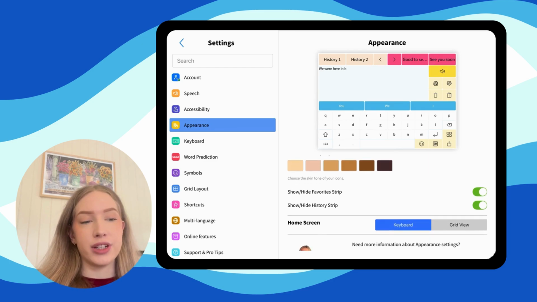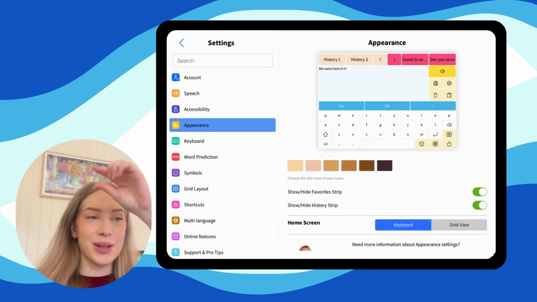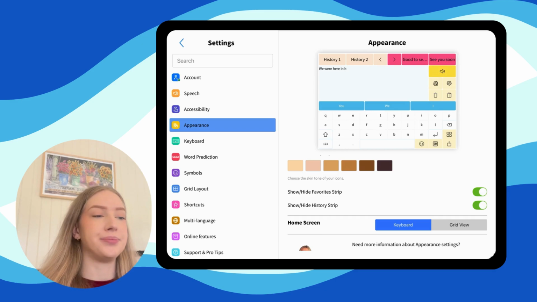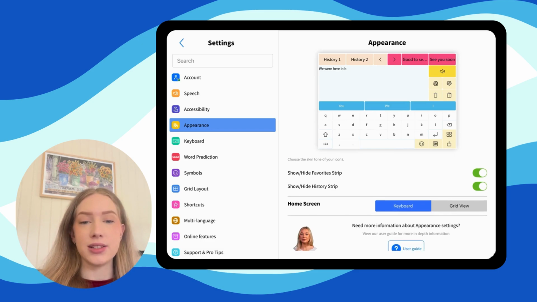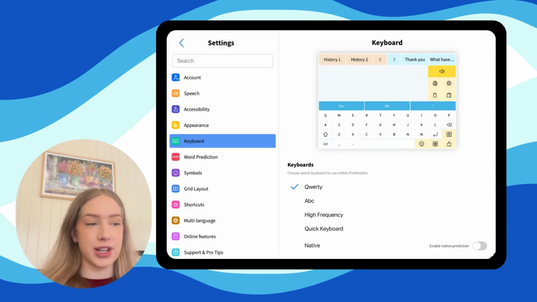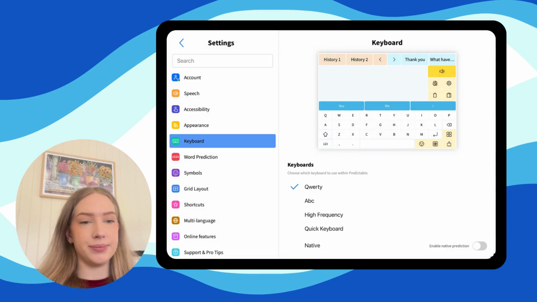And the show hide history favorite strip will show or hide the bar at the top of the keyboard screen. So it's good to note this is here. This is one that people often accidentally turn off with different templates and don't know how to get back. So it's quite nice to know that it's under appearance. And home screen, this is the same thing that you set up in the onboarding journey, so that can be edited from here.